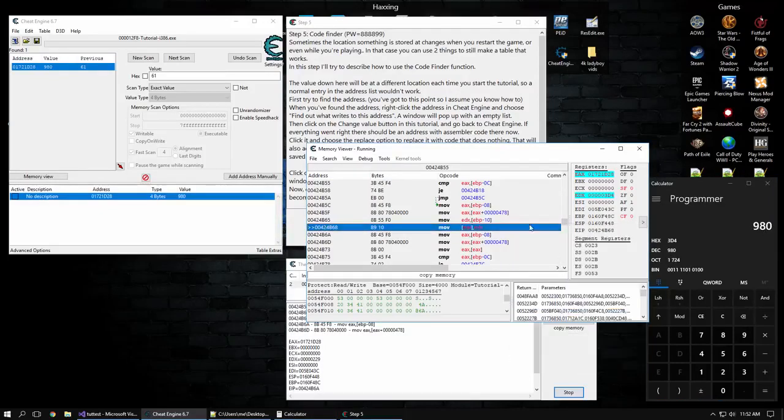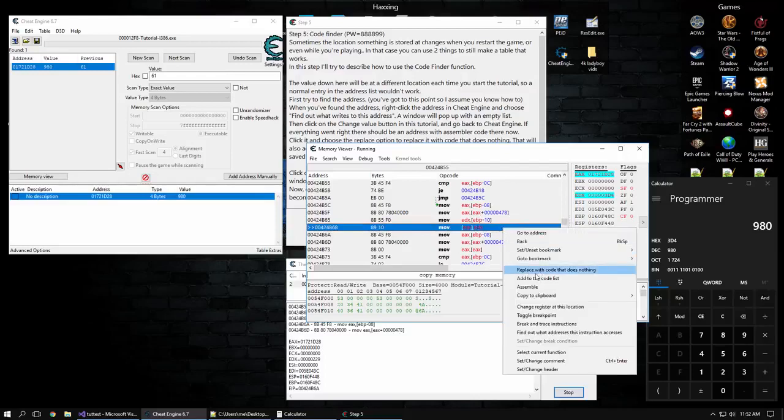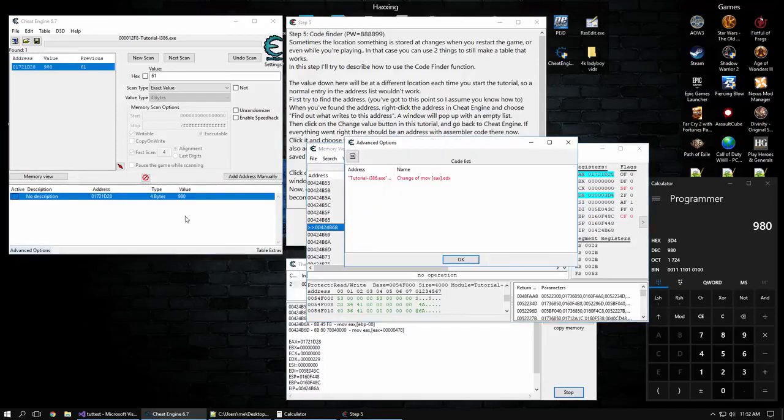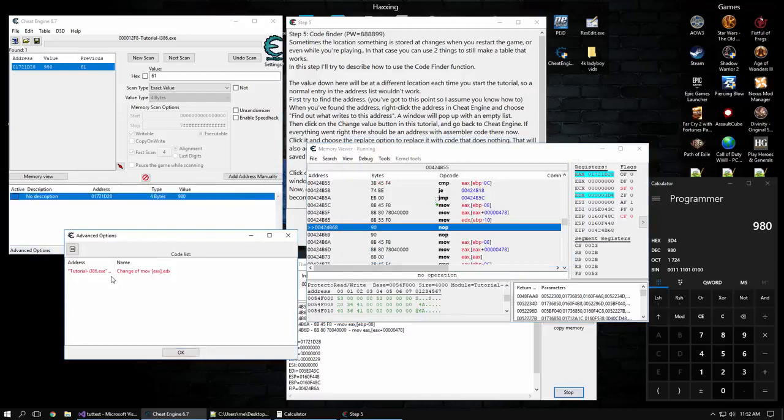Right click it, toggle breakpoint off, and so what we want to do is NOP this instruction. We're going to right click it and click replace with code that does nothing. And what name do you want to give this code? It doesn't really matter, but what that does is it saves it. If you click advanced options right here, you'll see that code was then saved, and when you save your cheat table, you'll always be able to go back to that so you don't lose that address.